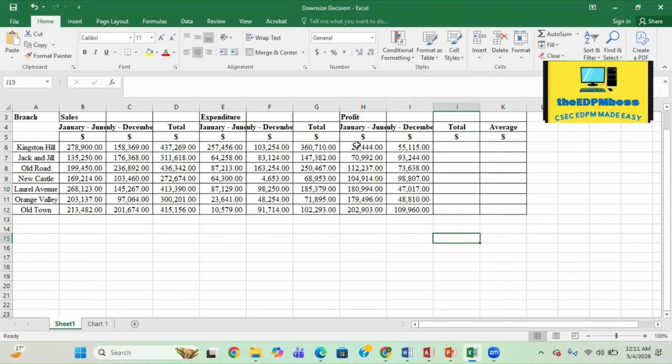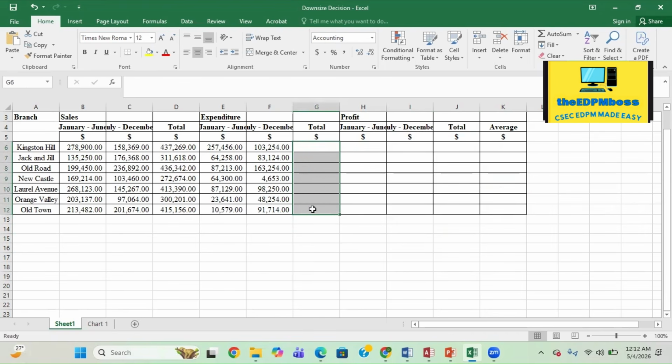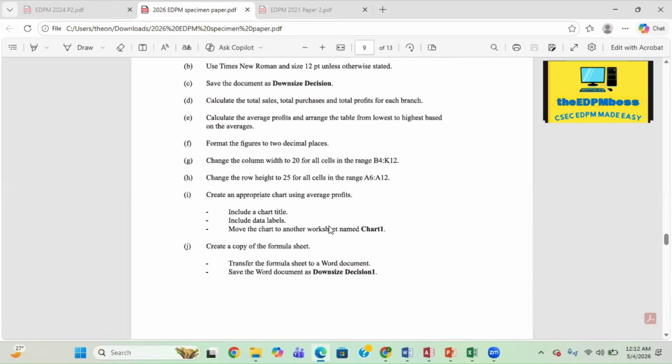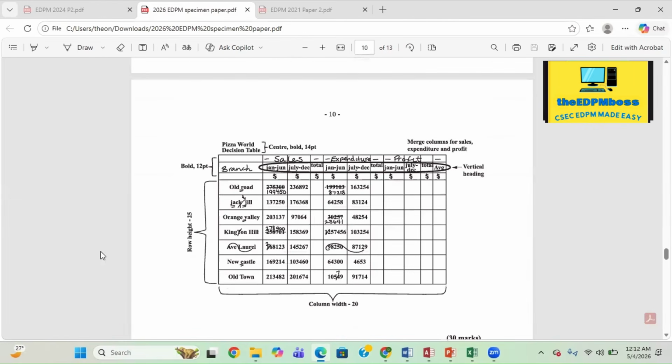I think this should be clear as well. And then the totals for the different sections. Before I do the calculation, I think some formatting of the table has to be done. Let me just do that firstly. So row height. So bold branch.